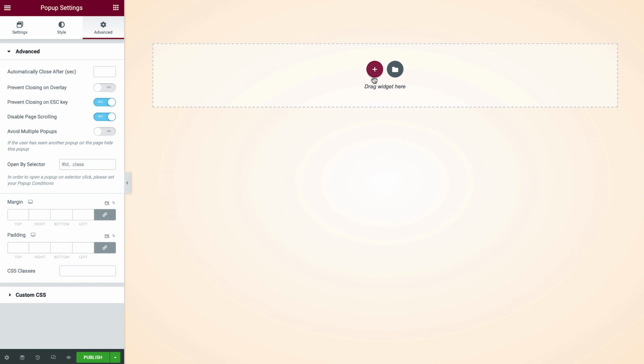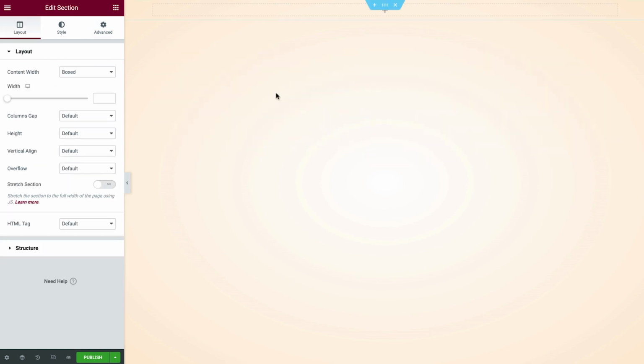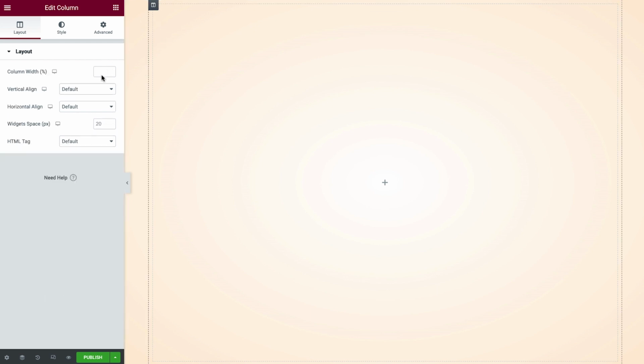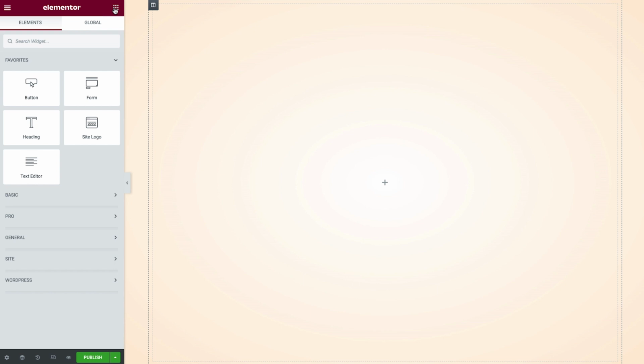Let's now add in a new single column section and build our entry denied message. Set the height to fit to screen and the column position to stretch. Select the column handle and then set the vertical align to middle and the horizontal align to center. If we now open the widgets menu, you'll see we've already added several widgets to our favorites for easy access.